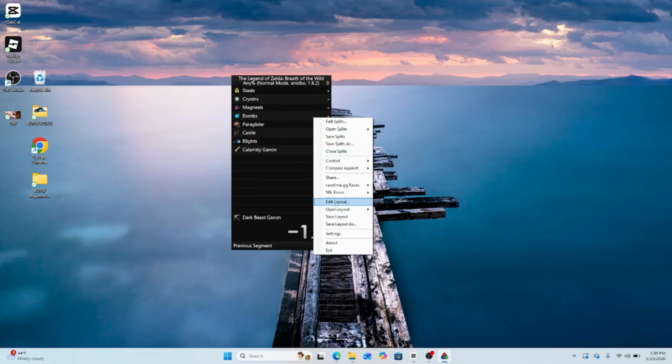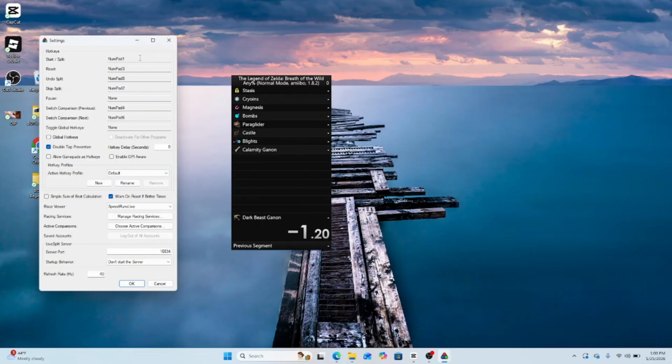Now, if you don't want these variables, we're going to go to edit layout, but first we need to check our settings. These are hotkeys, like start split is to split it, but you can do whatever you want. I like to do start and split on space, reset R, undo split on U, skip split on S, pause on enter, and these are not as important, I guess. Global hotkeys, I need to explain that to you because I usually use it.